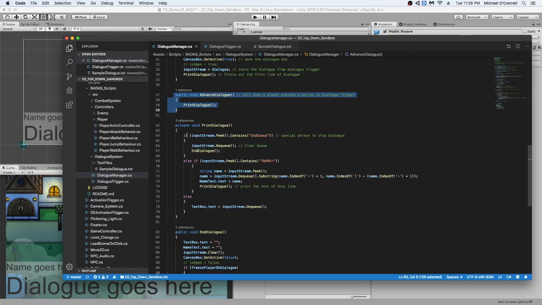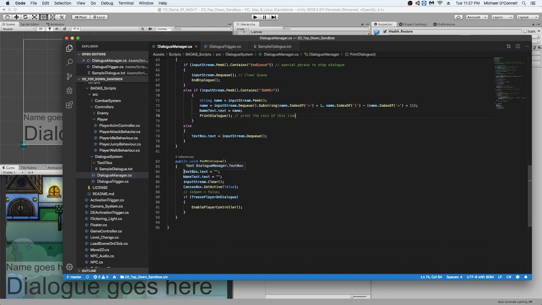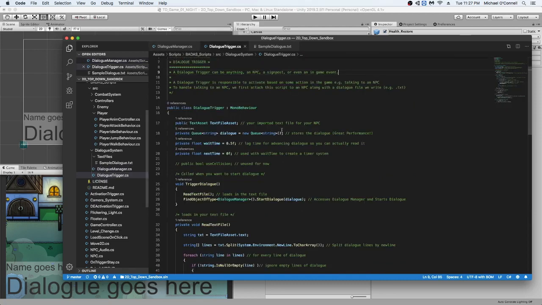When we call print dialogue, we're going to look at the queue of dialogue we have, and if it's the end, we're going to clear and end dialogue. If it contains the name, we're going to add the name to the queue, remove the name, and print the rest of the text. If none of these conditions are met, we'll just print the next line of text. And once we're ready to end dialogue, we'll turn off the box, empty out all the dialogue, and if the player is frozen, we'll unfreeze them. Now let's take a look at dialogue trigger.